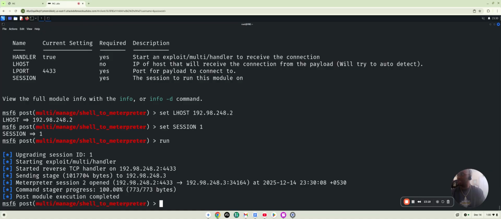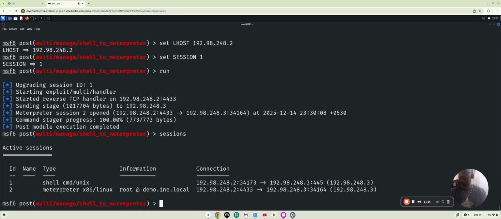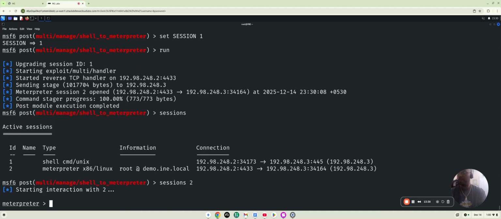I'm going to go to sessions just to make sure we can see that new Meterpreter session. So I'm going to say sessions. All right, and we can see right here, we have a Meterpreter session as root. Okay, so I'm going to just say sessions 2, and bam, we got our Meterpreter session.